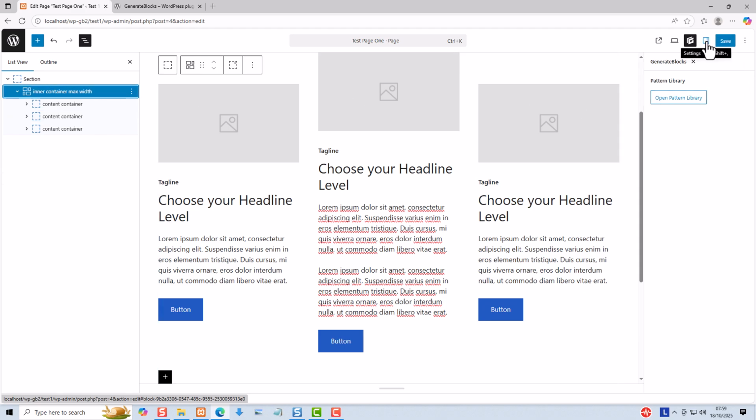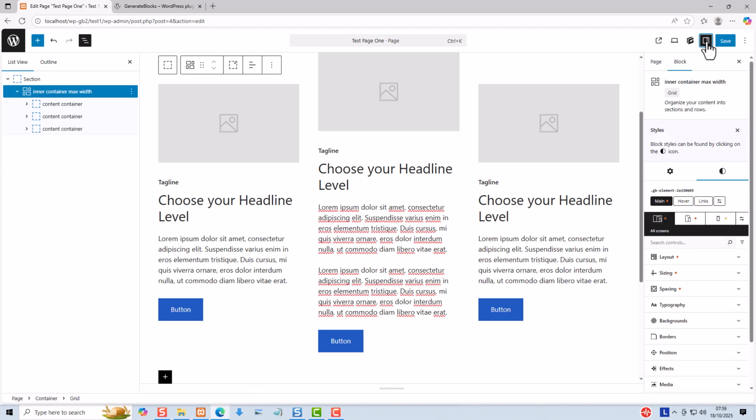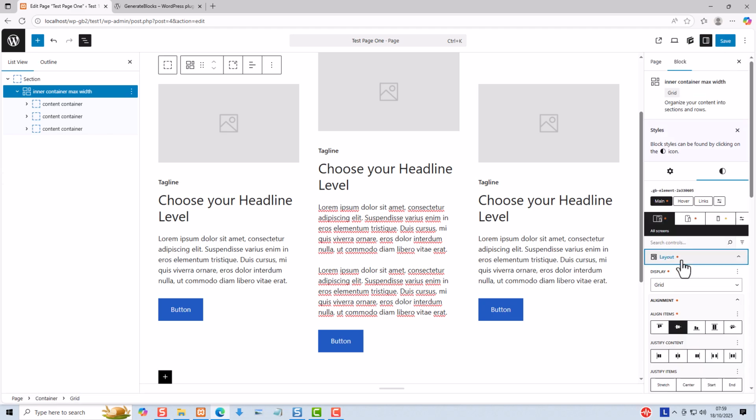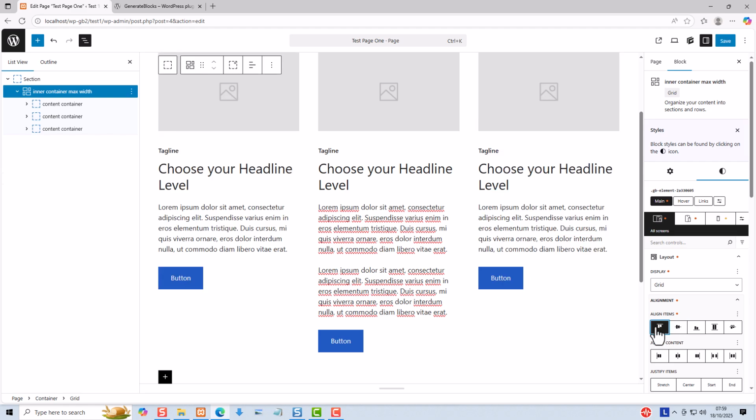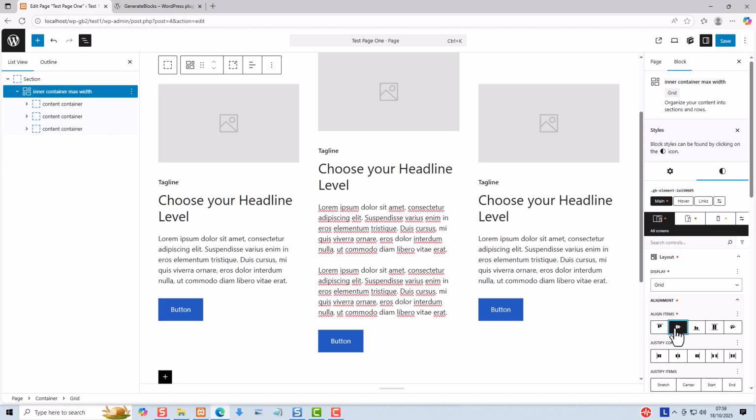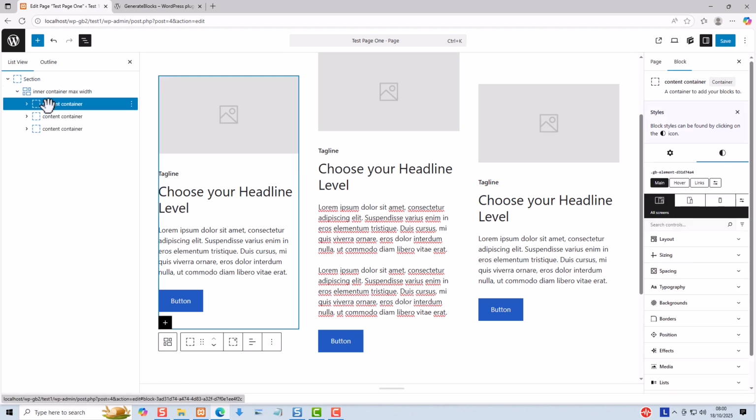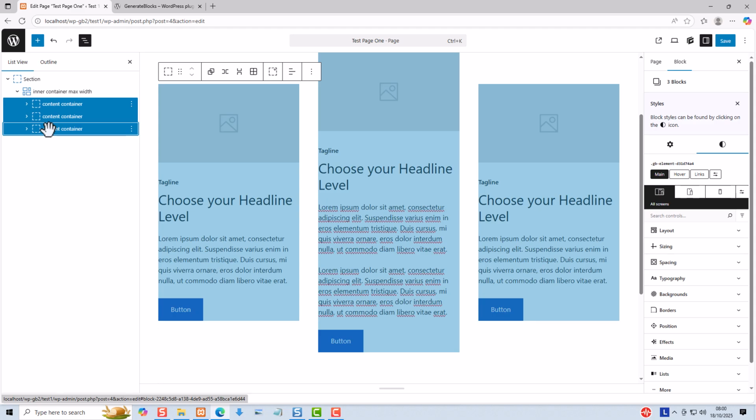I need the WordPress settings sidebar, layout. Now I've got a certain amount of options. I can align all three boxes to the bottom, or to the top, or to the middle, but you're a bit limited with that option. So what I'm going to do, I'm going to make these three inner boxes, or inner containers, into FlexBox containers, and then I've got more options.